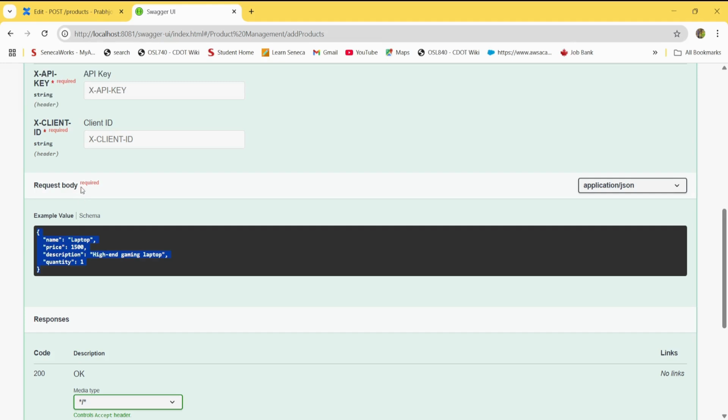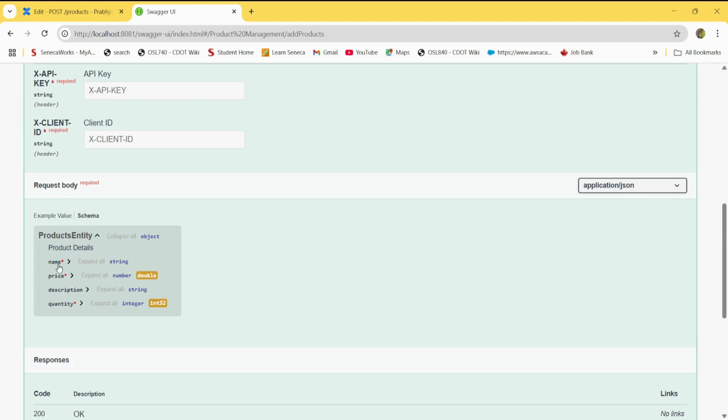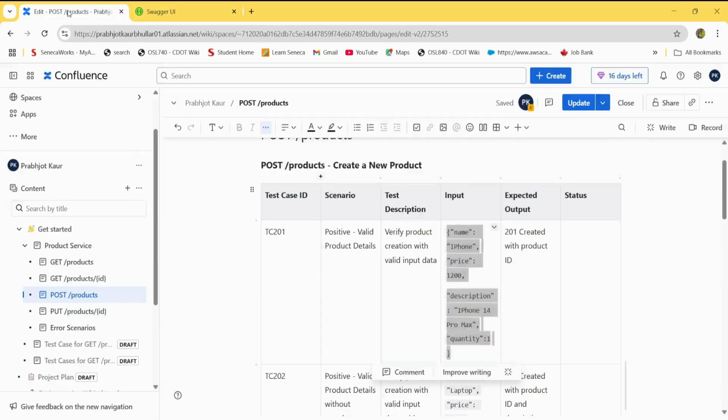One more thing, you can see this request body is required. And if you go to the schema, you can see which attributes are mandatory. Name, price, and quantity are mandatory. If you don't pass them, you might get an error, so I always need to pass them. Description is not mandatory, so if I don't pass the description, my test case should pass. So let's move to my test cases.